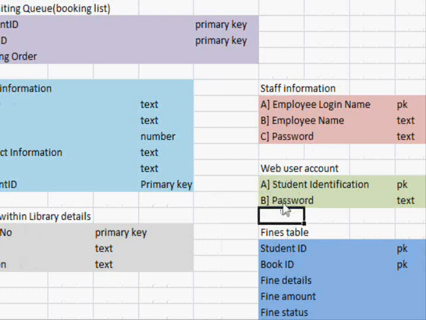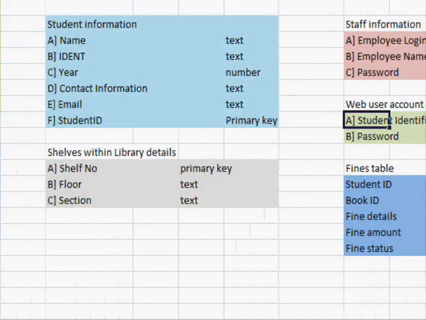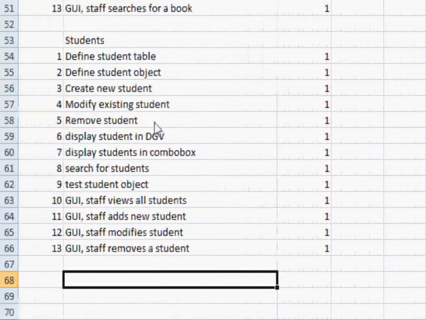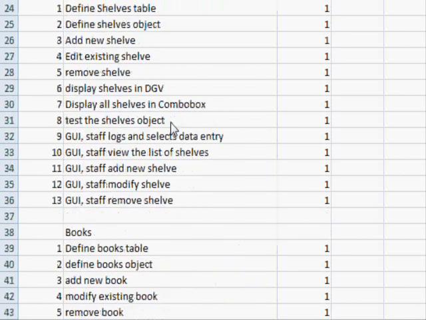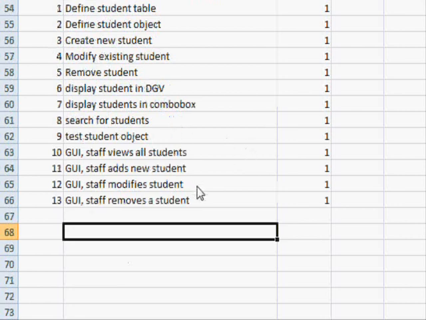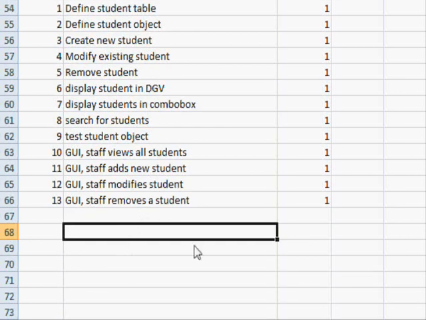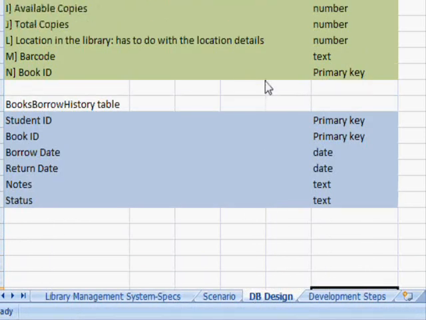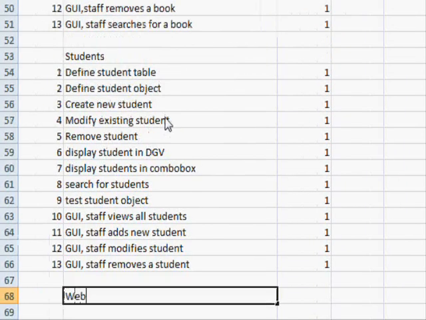Maybe we need to work a little bit on the web part here. There are a few things that I'm missing, I'm sure. Sorry, it's taking me some time, but I need to remember what I did last time. Usually I would do this in one go, but because there are a number of videos, it shouldn't take that long. So this is going to be the web user account.